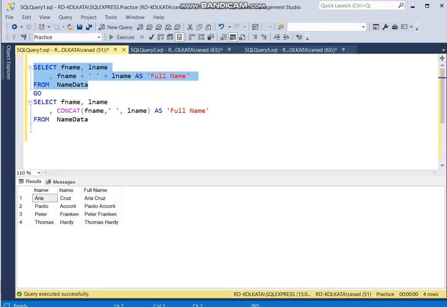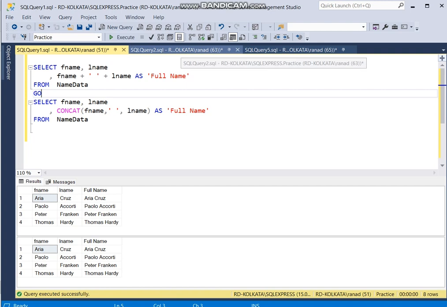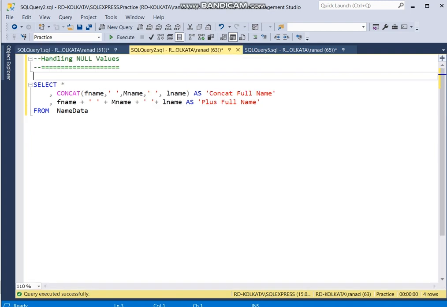Here I am creating one field called full name, combining the first name and last name columns. The same thing I can do using the concat function. There is no real difference in this output. One uses the plus operator, another uses the concat function. Now the question is, why should I use the concat function instead of the plus operator? The answer is the null value handling capability of the concat function, which the plus operator cannot do.